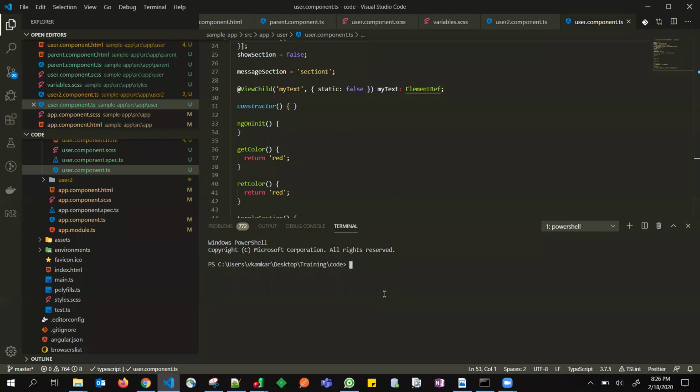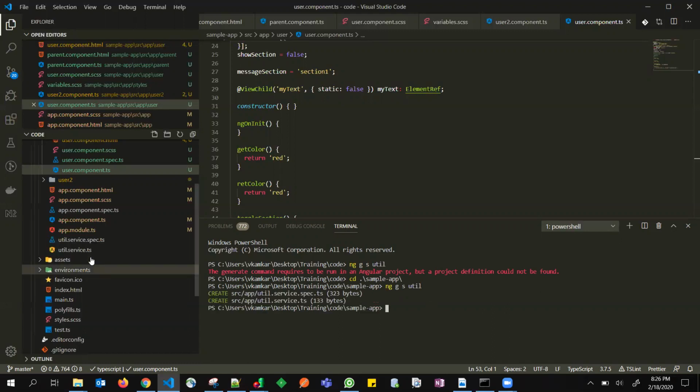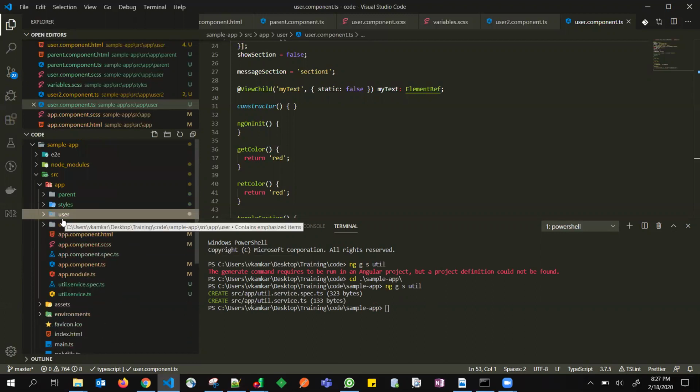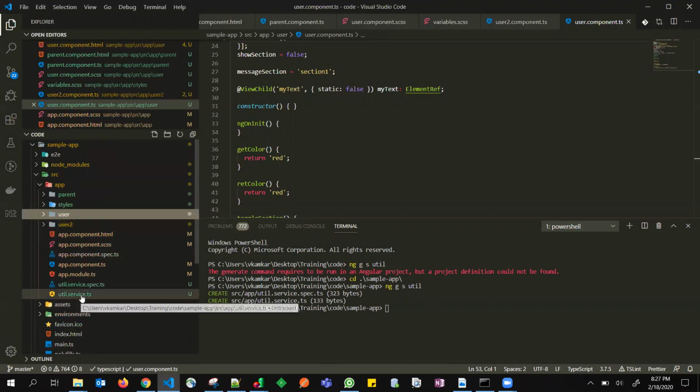Now I'll use ng g s, g for generate, s for service, and the name is util service. Util, so that's it. I think you have to use it inside app. Now I'll execute that command. Let's see where it will get created. Okay, it is created inside app, generated.